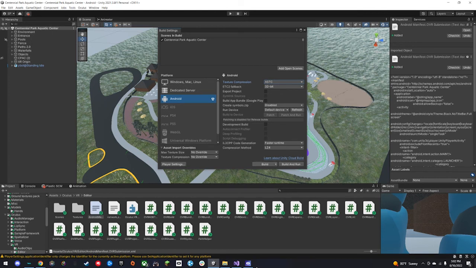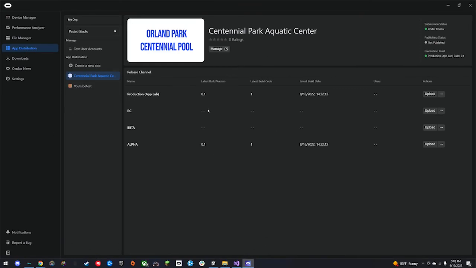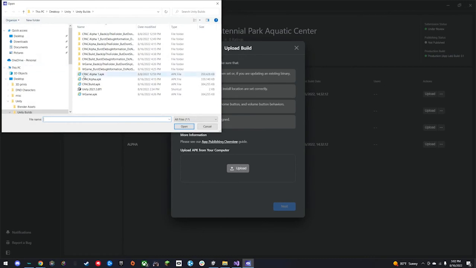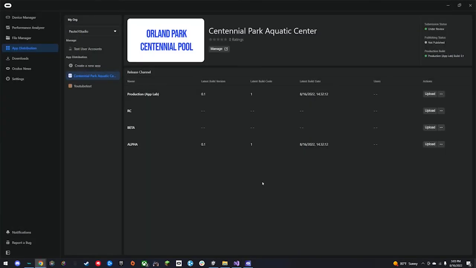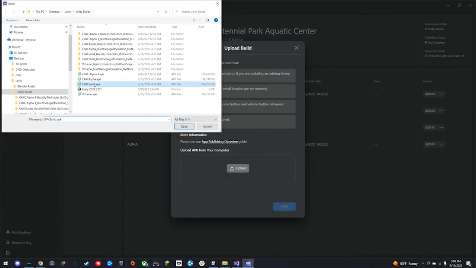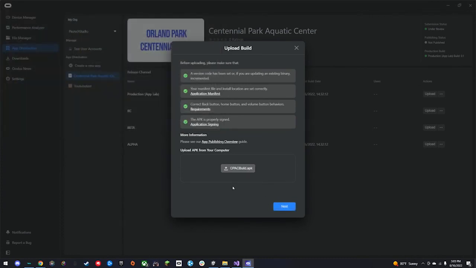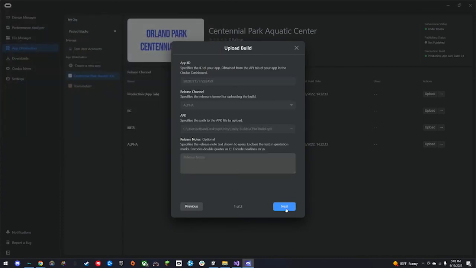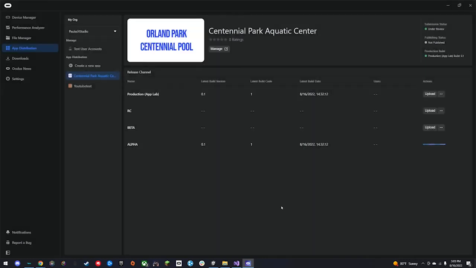And then once that's done, we're going to go over to Oculus Developer Hub, and then click upload, and then upload again, and then just select your file. So what you want to do once you're in here is click upload again, and then select your file. So mine's this one. Click open. You'll see it pops up here. Click next, next again, and upload.